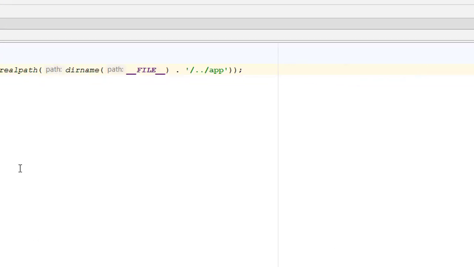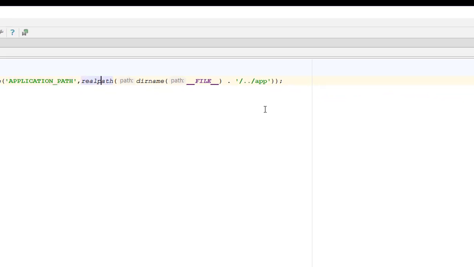and let me just close this so I can show you better content here. So I say, get the real path, directory name, of this file name, and then go relative path and point to the application folder or app folder.